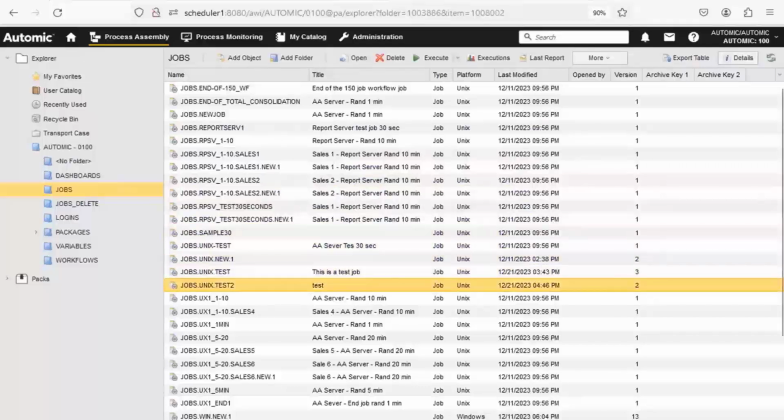We hit Shift-F10 to bring up the context menu. Then we select Execution Options and then execute the job objects. Depending on the options, you may receive a confirmation screen. If so, hit Tab to move to the Execute button and then Enter.